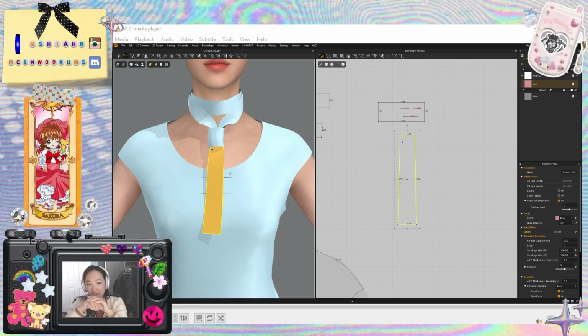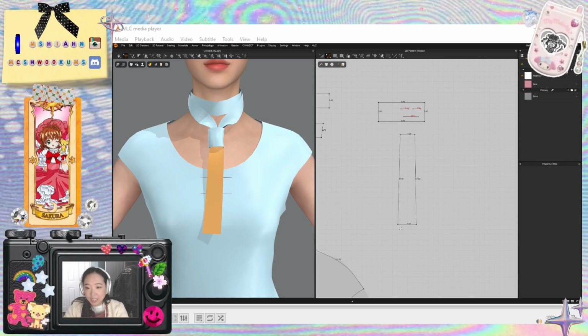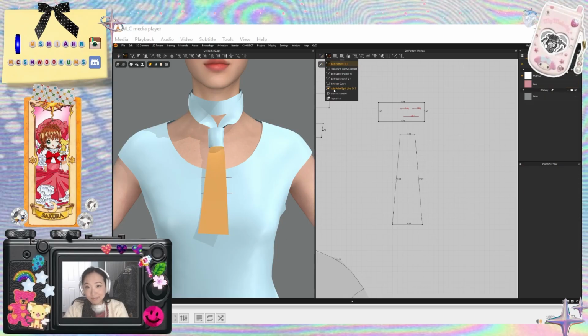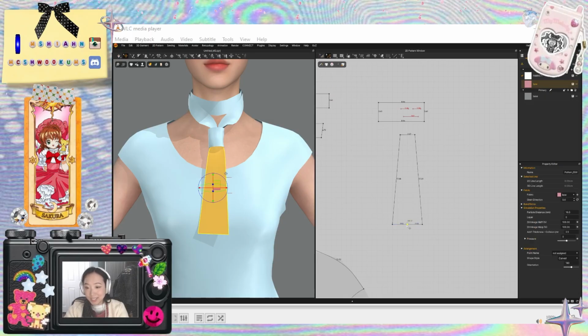We want it to feel like it's kind of bunched up at where the knot is and then tapers outwards, right? Again, this is where you will just match your concept. But for me, I'm just winging it and just making a tie out of this guy. Shablam!